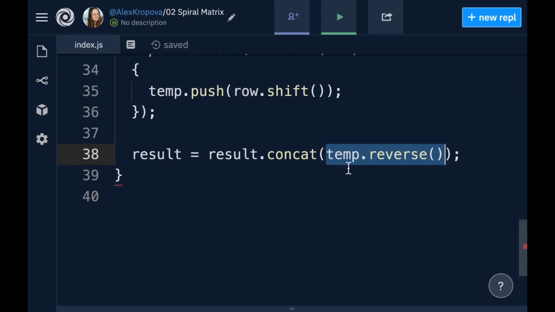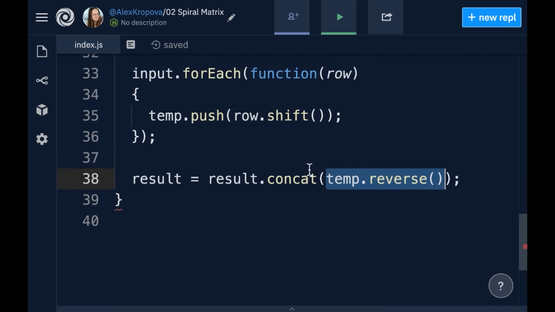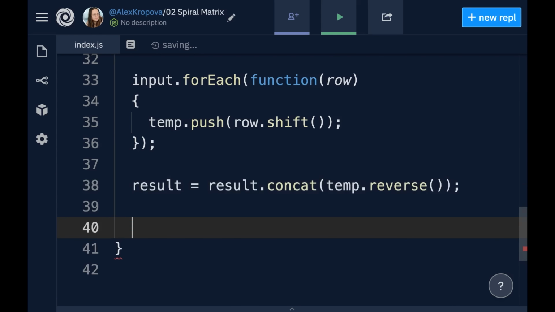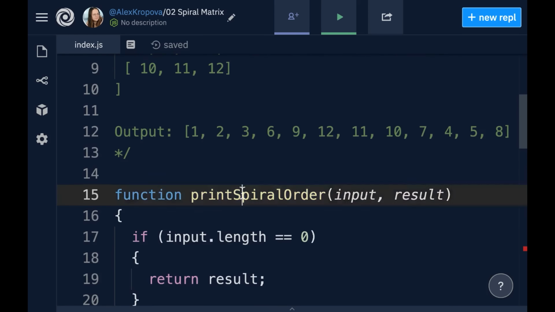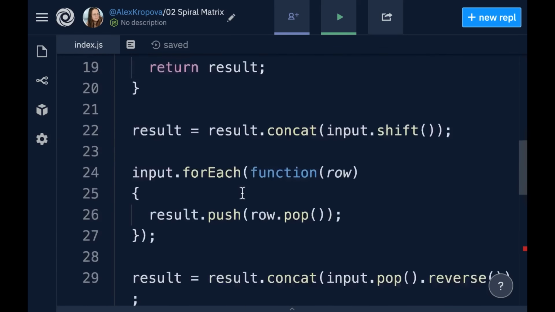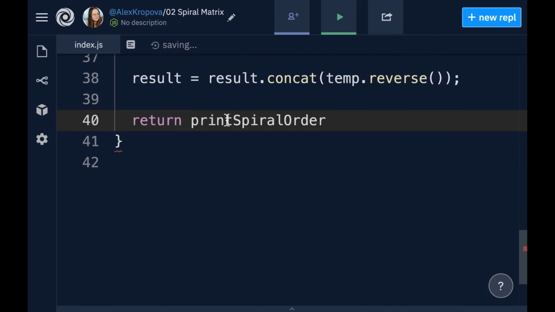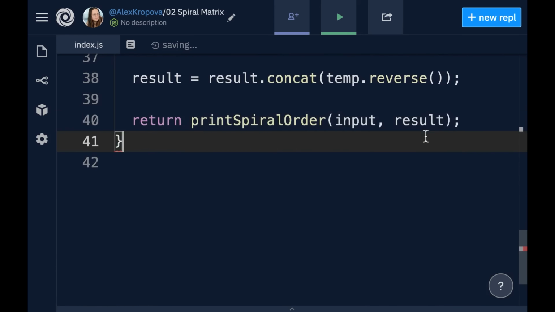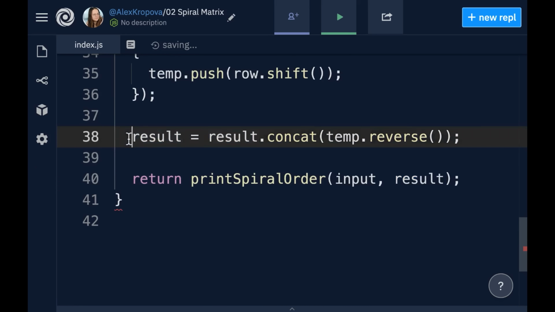Alright, and let's see, after that we are going to call the return keyword, and what we're going to return is our same method here using recursion. So we're going to call the same method, which we called print spiral order, and we're going to call it again inside of itself on the input and the result, which will be an empty array initially. However, this time it's going to be filled.